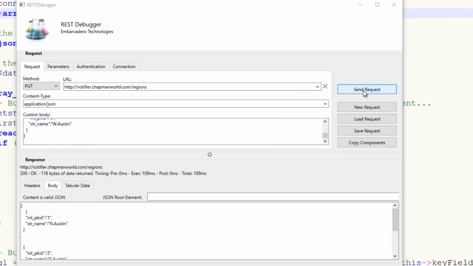So if I send the request, 1, 2, 3, we only get 3 records back, which is exactly what I wanted. I wanted to see only those records that get updated. So let's go ahead and make another little mistake. Let's try and change a record without a key.